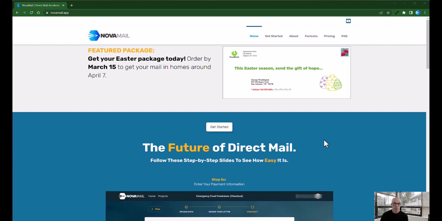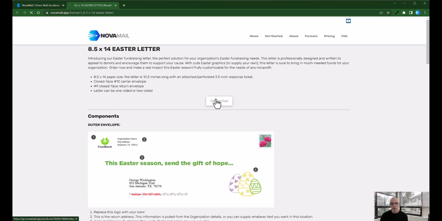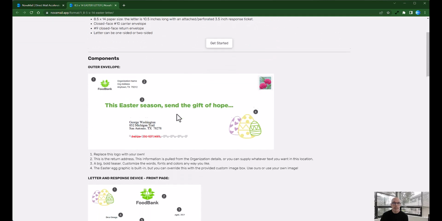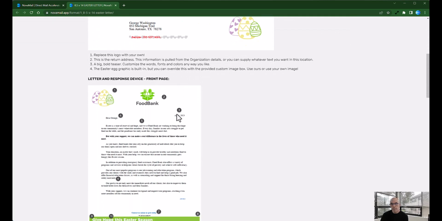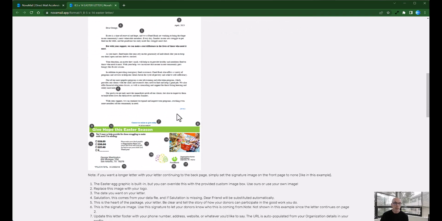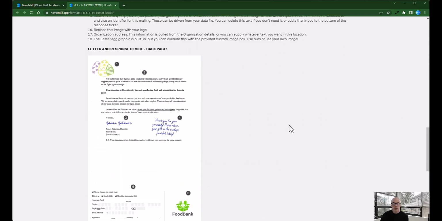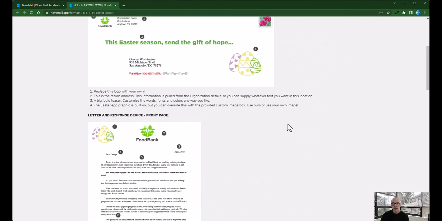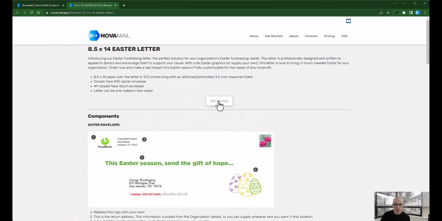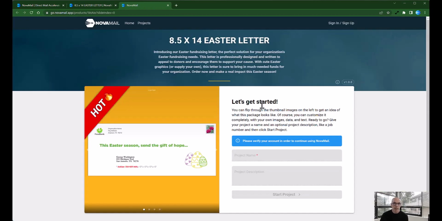Today we're going to do a full product walkthrough. I'm on the NovaMail.app website, so I'm going to check out this Easter letter by looking at the format page, and this page lists all of the components of this package with full descriptions of every element, so you can look that over. I've decided this is what I want to do, so I can click Get Started. Should take me directly over to the application for the Easter letter.